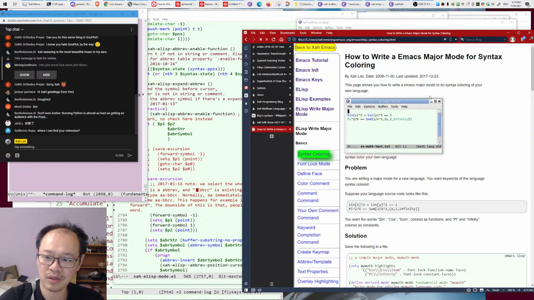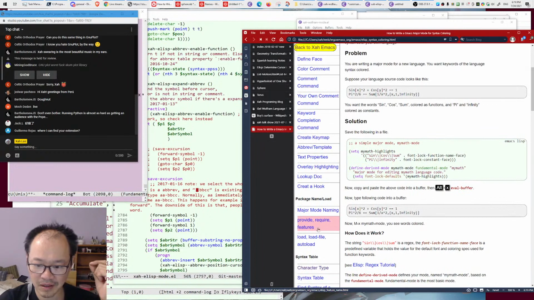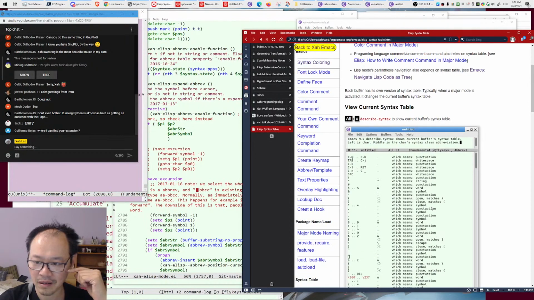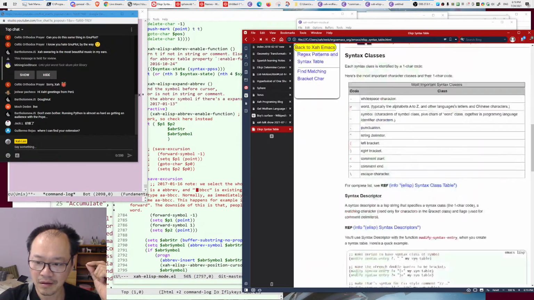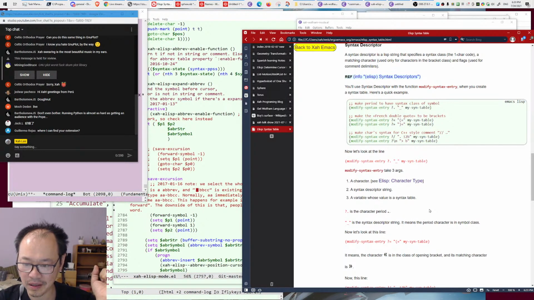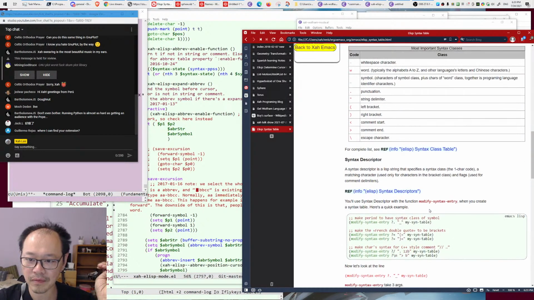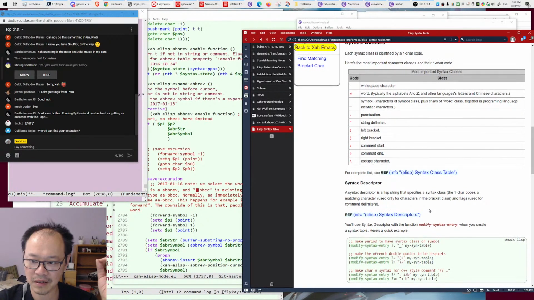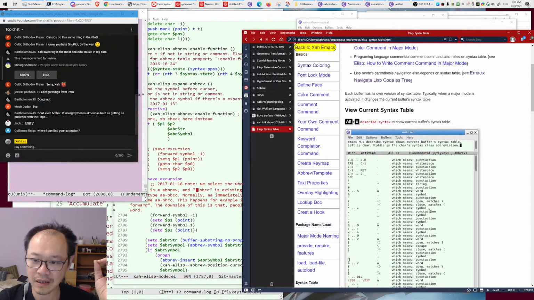So how do you do that? Go back to the Emacs tutorial, writing a major mod, then go to syntax table. Okay, syntax table is very painful to work with in Emacs. Emacs syntax table is a pretty bad idea. So how do you add a syntax table for quotes, the double quote as the delimiter for a string? I don't know. I'm trying.